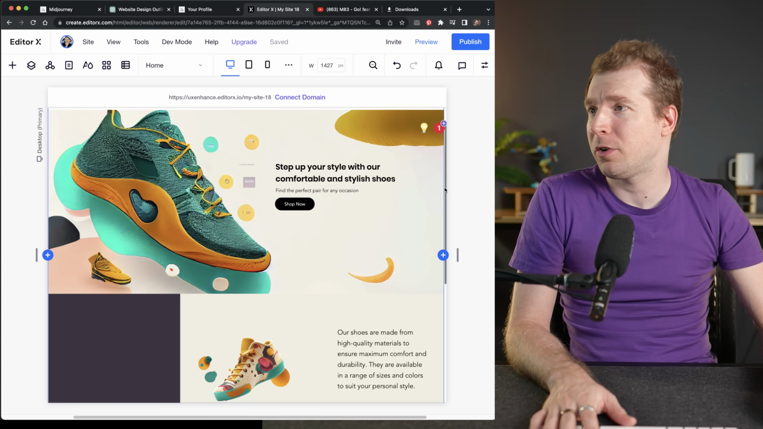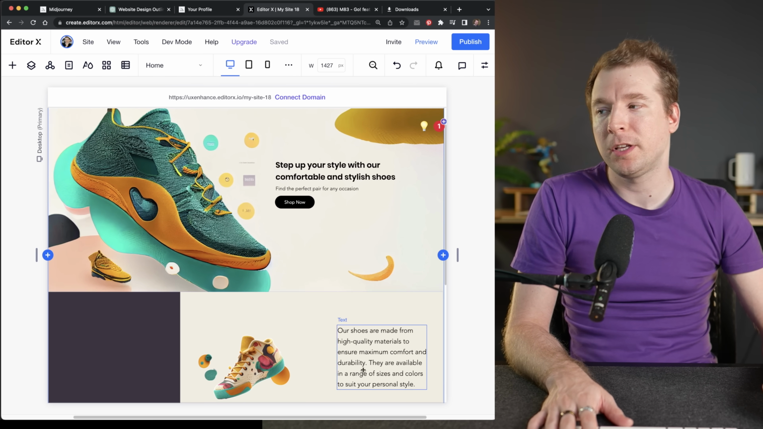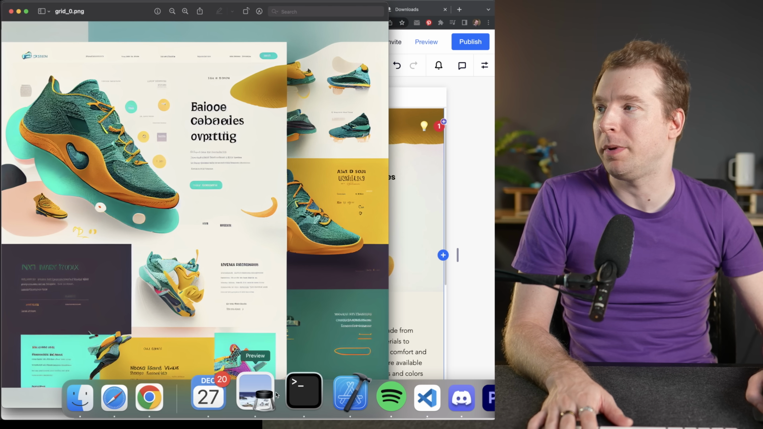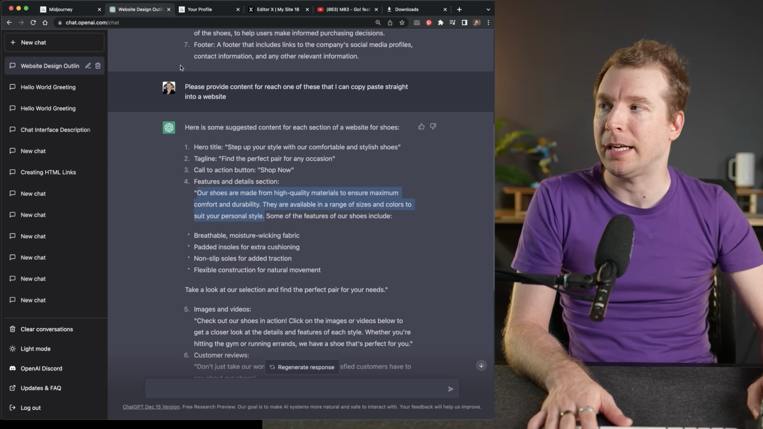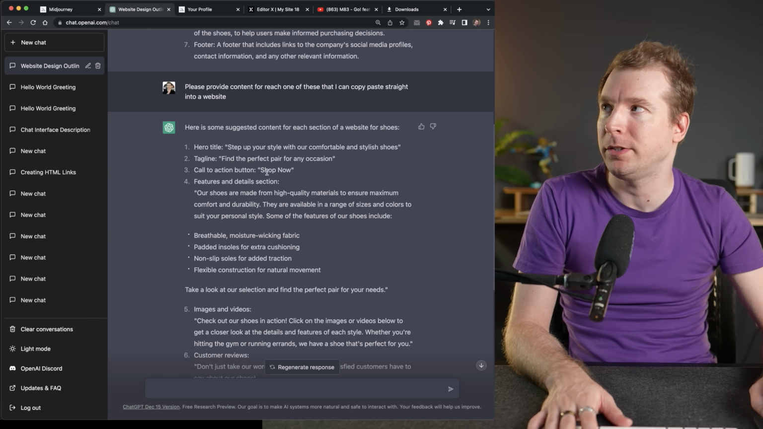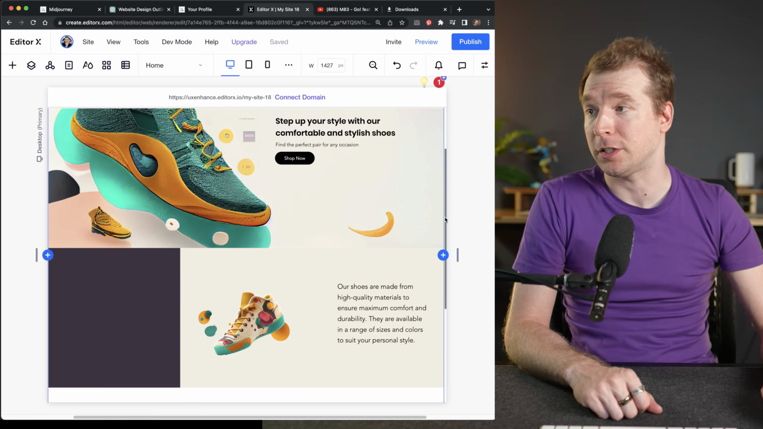And this, folks, is more or less how you would start building a website without having to write any code, using tools like MidJourney to be able to design really cool websites, and then using tools like ChatGPT to get the content for that website, and then using EditorX to put it all together in just mere moments.